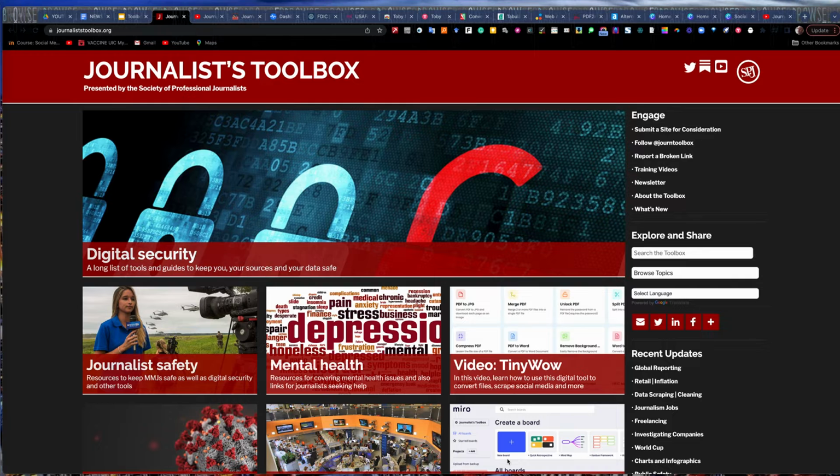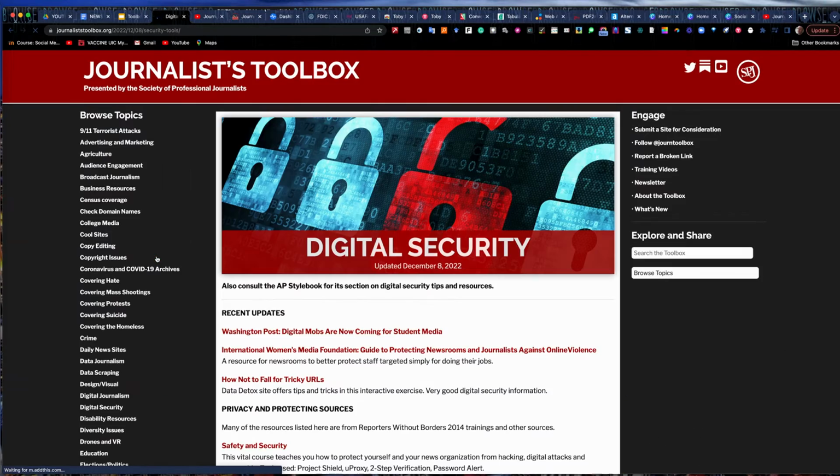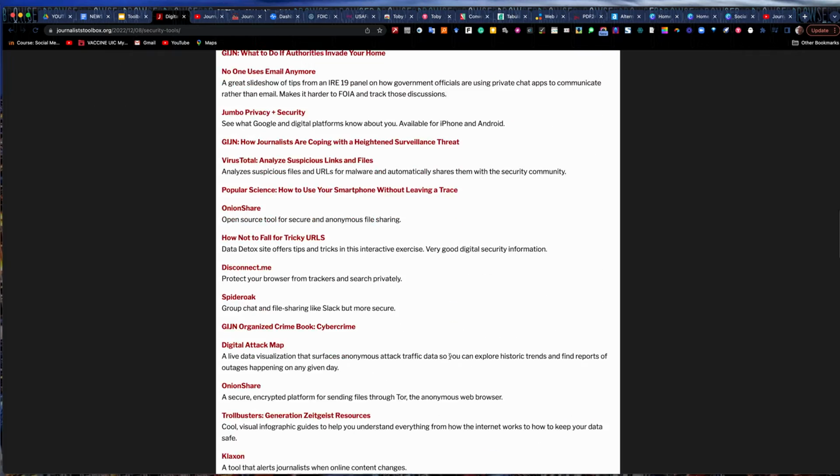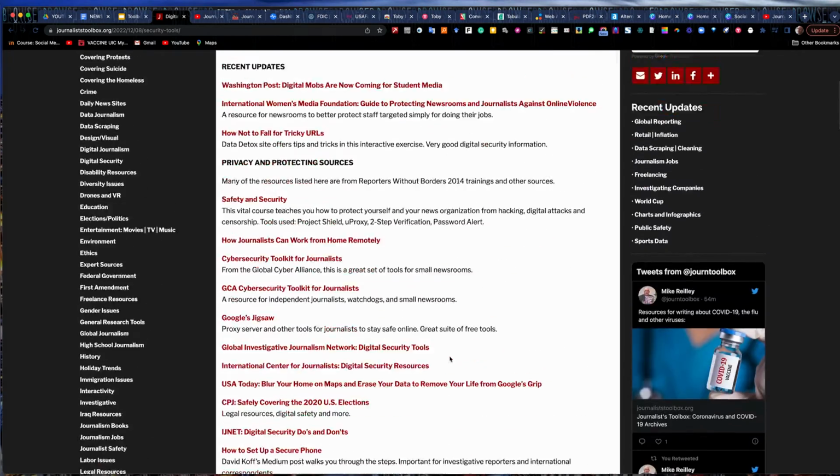You can find it at journalisttoolbox.org, and it has a lot of great features on it. You can open up any of these different sections here and find tools and resources that are helpful to you as a reporter or editor. And you can scroll through and click on any of these. Many of these are free tools, some are paid.